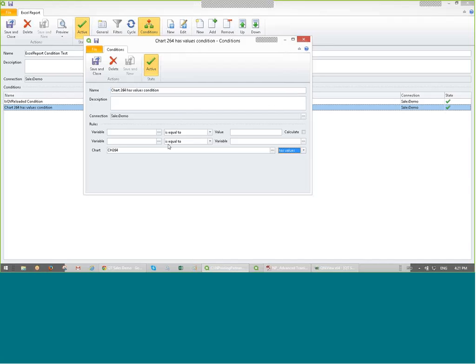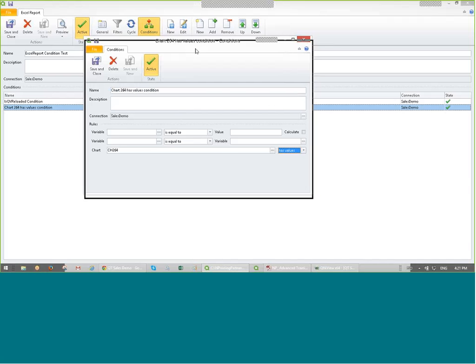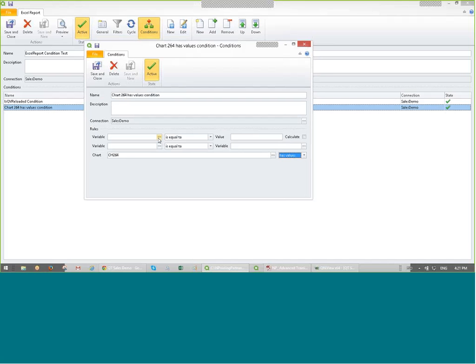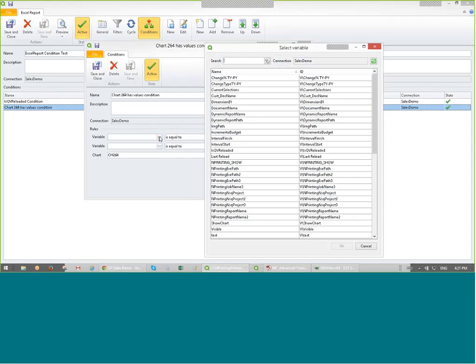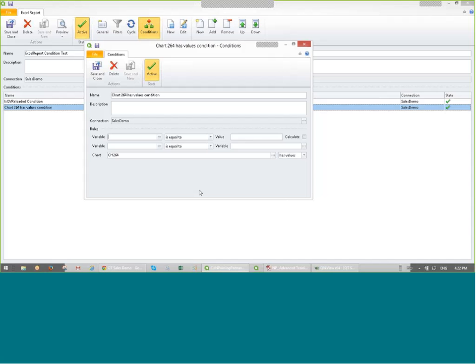Some of the other options in here, while we're on this particular condition: you can use variables equal to a specific value, or a value formula you can type in here, in which case if you use a formula to calculate a value, you need to click the calculate button. Some of the operators are is equal to, not equal to, greater than, less than, and so on. Pretty standard stuff. You can also select a variable from QlikView to perform your condition. We'll continue on, and show you the other condition that we created shortly.